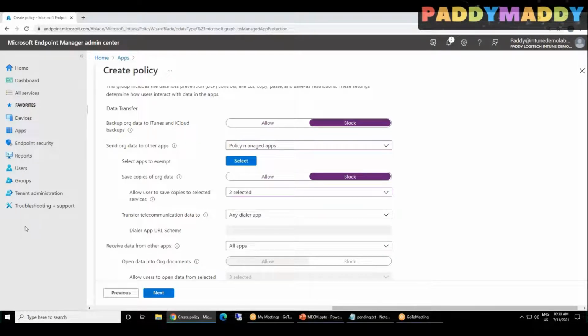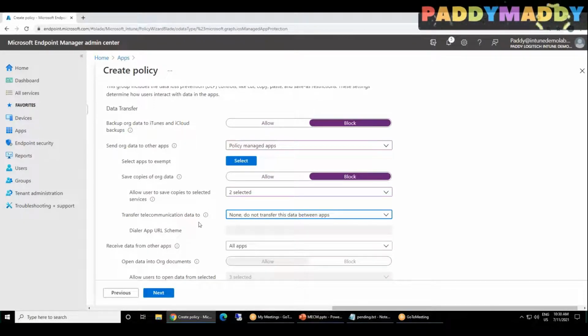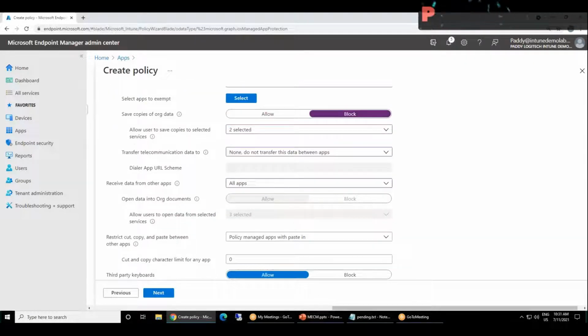Okay, now the transfer for telecommunication. Some applications need to access even your dialer information. If that's the case, do you want to block it, or what kind of configuration do you want? So in our case, don't transfer this data between applications. We can set it so that the dialer app scheme, everything gets disabled.